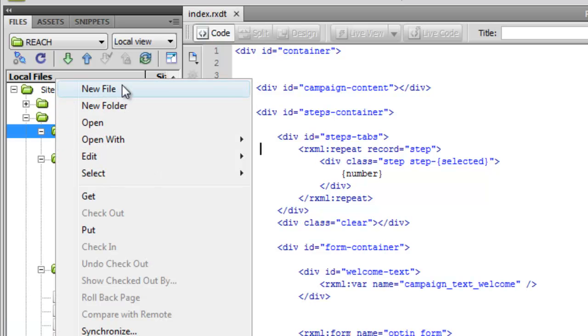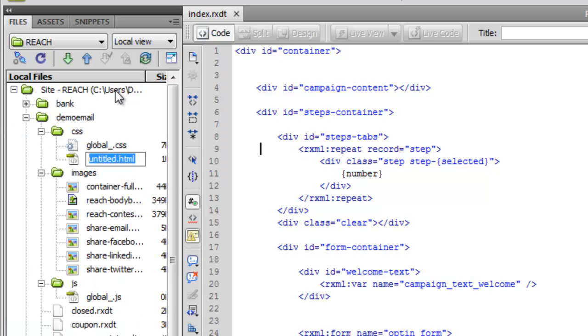If I create a new file here, coupon underscore, and then I can give it any name I like, .css. This CSS file would then only affect the coupon page. So you could in fact create CSS files or JS files that would correspond only to the specific page that you want to.